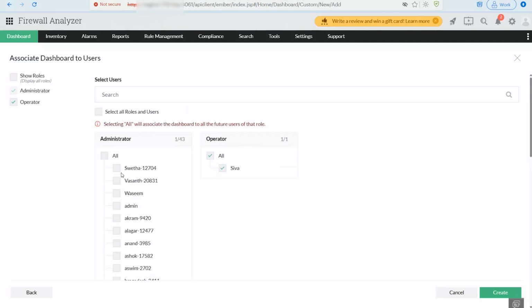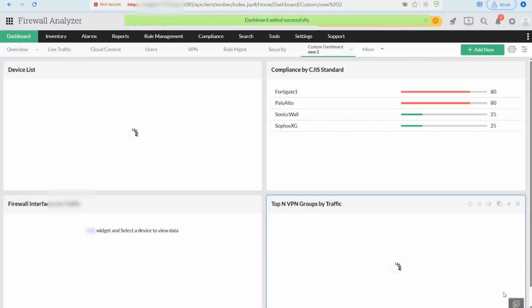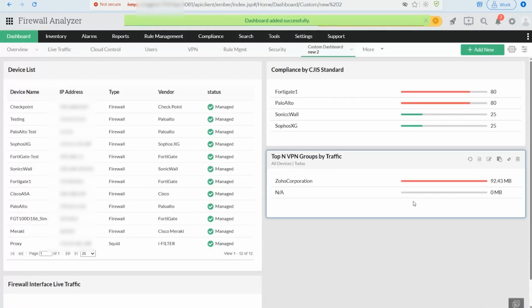So say for this, choosing, and I'm creating a dashboard. So just like that, you can have a custom dashboard created. And with the custom dashboard, you can have just the widgets that is required for your particular organization, which can be viewed under a single window.